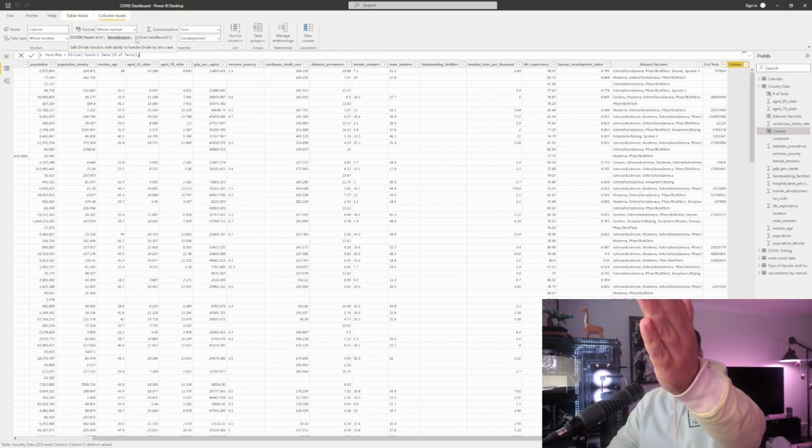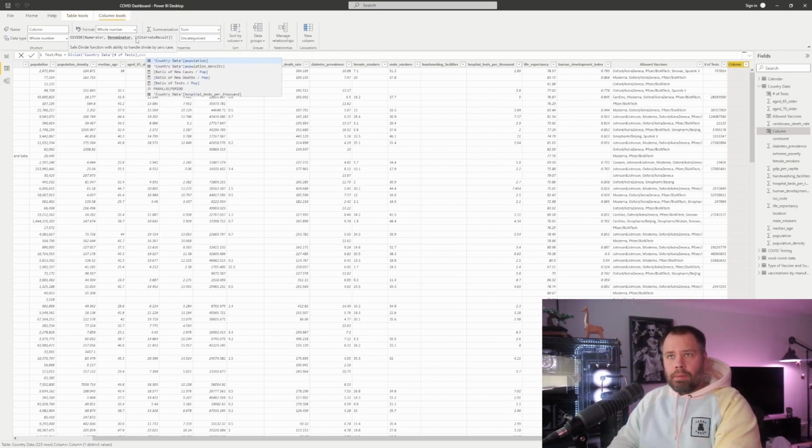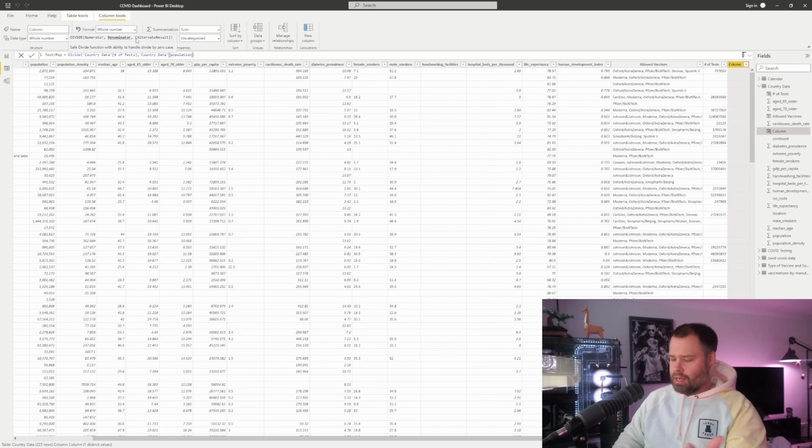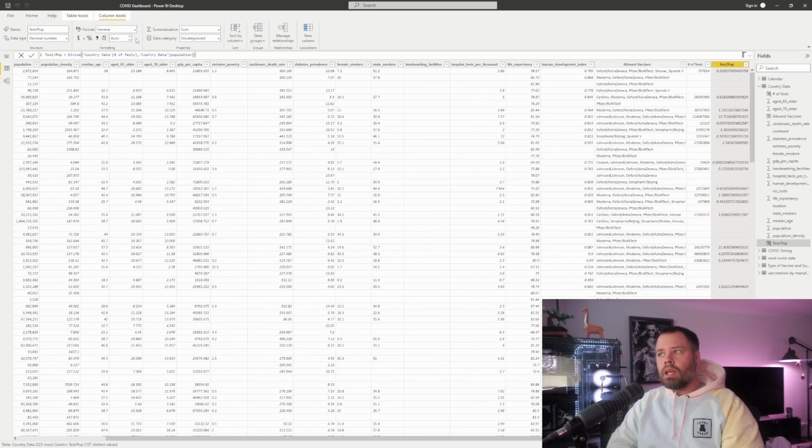Like I said, you see it on the left of the screen. I'm gonna type in pop, country data population. First item that appears, hit tab, okay? Like I said, we're not gonna put an alternate result. I'm gonna close the bracket and hit enter. There you go. I now have my ratio of tests to population.